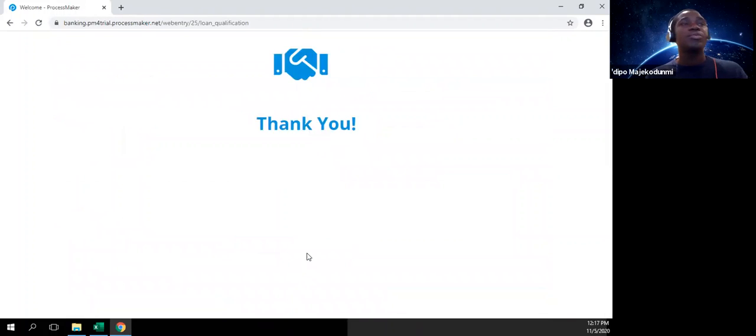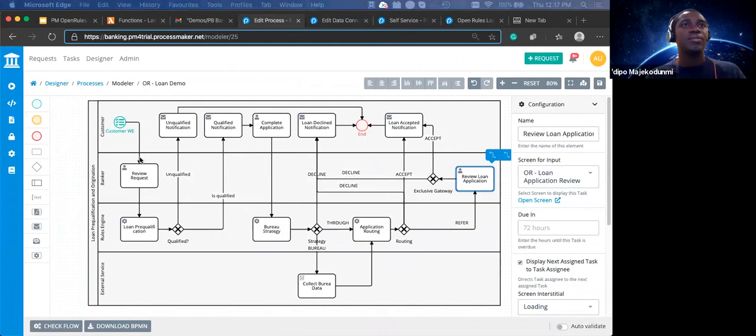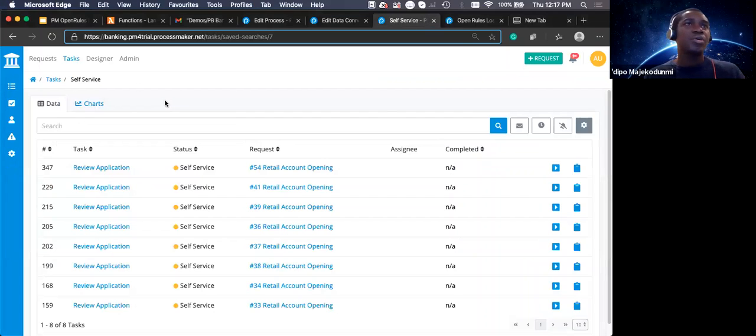Once we submit the request, I'm heading back to our process. The next task is the banker task, where the banker has to review the request. One of the things we also have within the platform is being able to drive how tasks are assigned to users. It could be assigned directly to a user, or it could go to a pool of users in a group. In this case, we're sending it to a group of bankers.